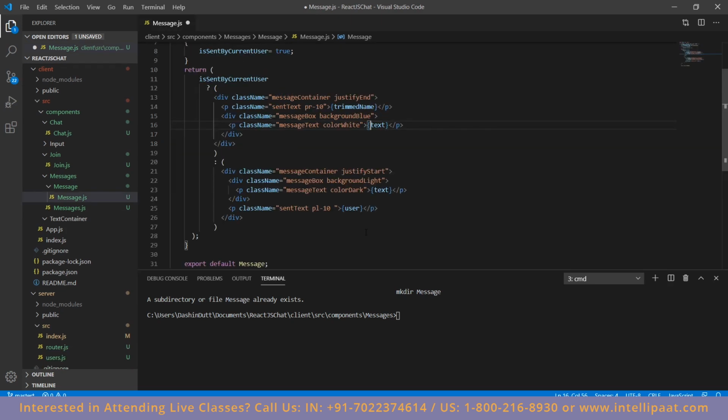After you finish writing the JSX code, it will look something like this, depending on how you've written it. In my case, I'm checking first if the current message is sent by the current user, and if it is, we're simply putting it on the right side by using sendText pr10. PR stands for padding right, so it will be 10 pixels from the right of that particular subcomponent. We're then writing the username of whichever client sent the message. Then we're changing the background color of that message box to blue.